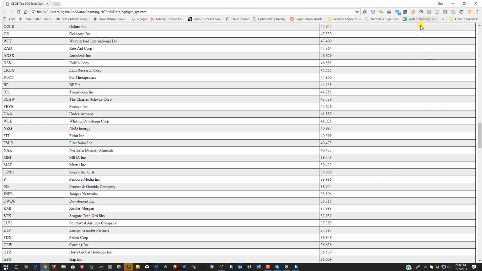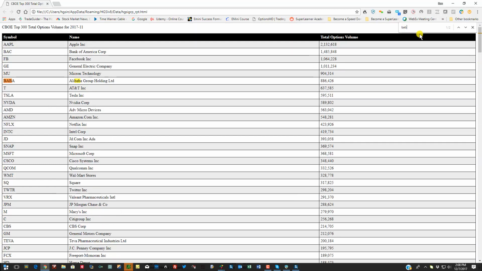I'm going to clear this out. I'll do a Control F again. Let's just type in BABA, and you can see that BABA is near the top. These are the top options, or the ones that are most actively traded.